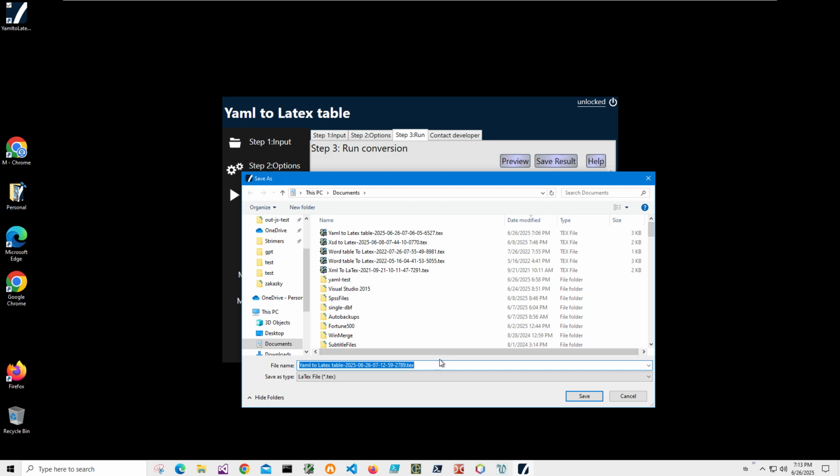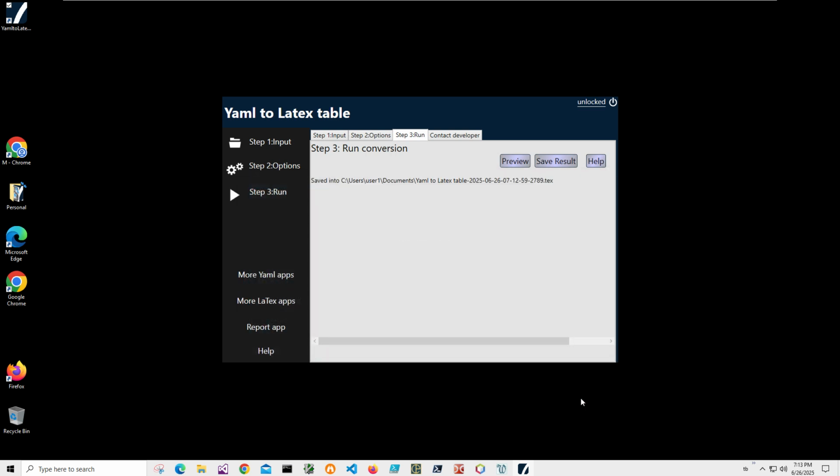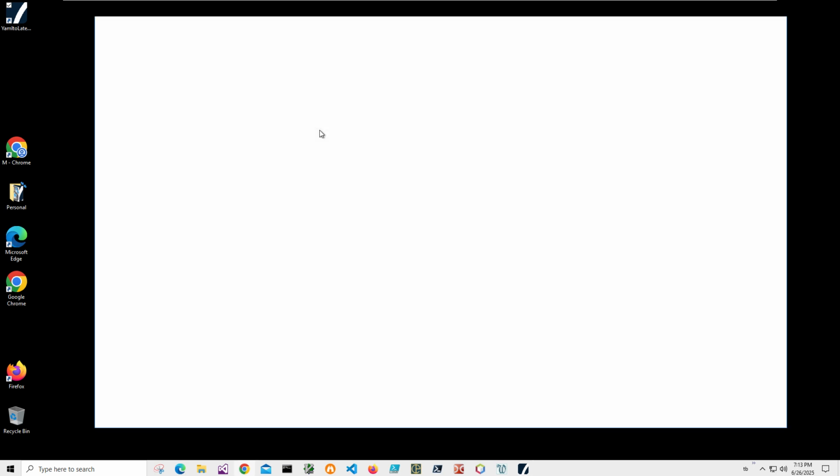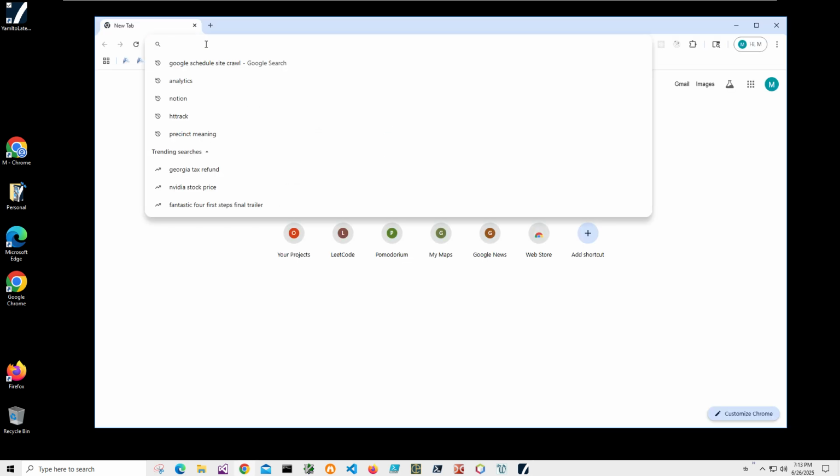Click on next. Here I can preview my file, or I can save the result as a text file. So it's asking me for the name and location of the file. This name and location is okay, just click save. It tells me that the file has been saved. Now let's go to Overleaf and test this file.